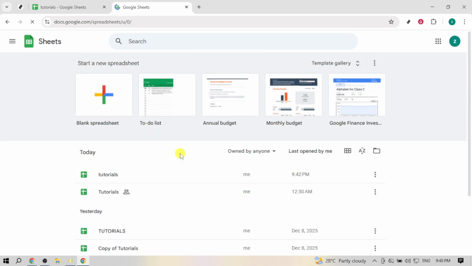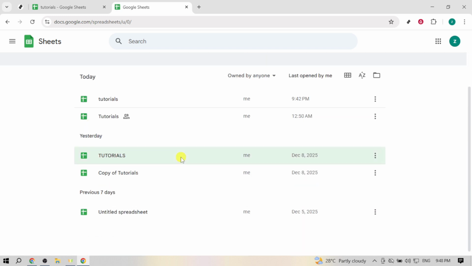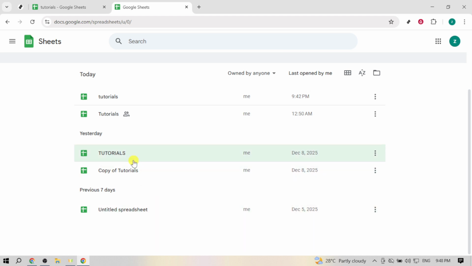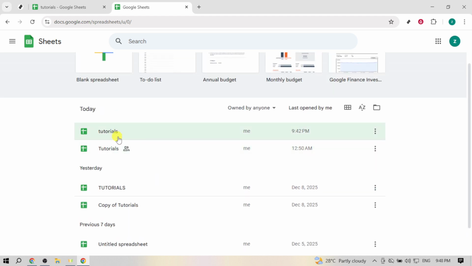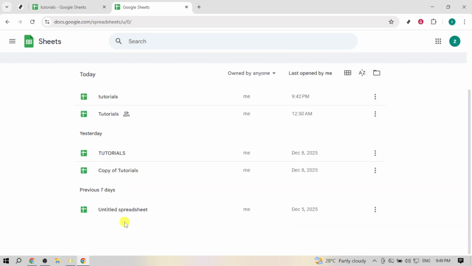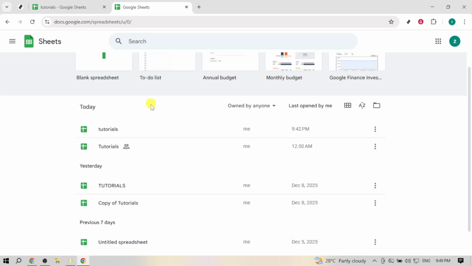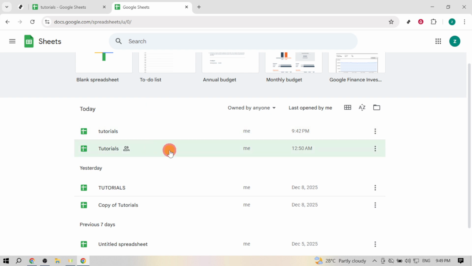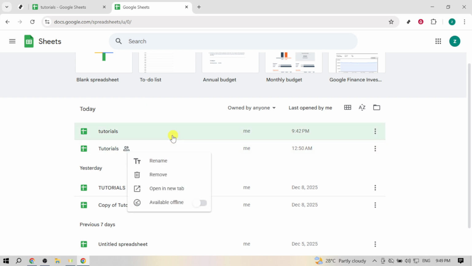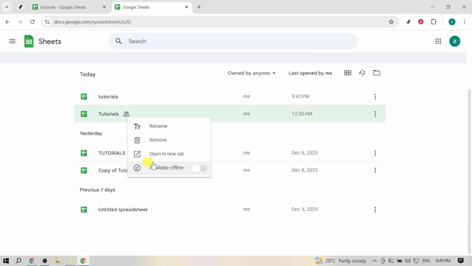From here, you have two simple options. If you want to open something you've worked on before, look under the Recent section and click the file you need. You can recognize the right spreadsheet by its title, the preview thumbnail, or the last modified date. If you use multiple Google accounts, make sure you're in the correct one by checking the profile icon in the top right. Switching accounts will change which files you see.